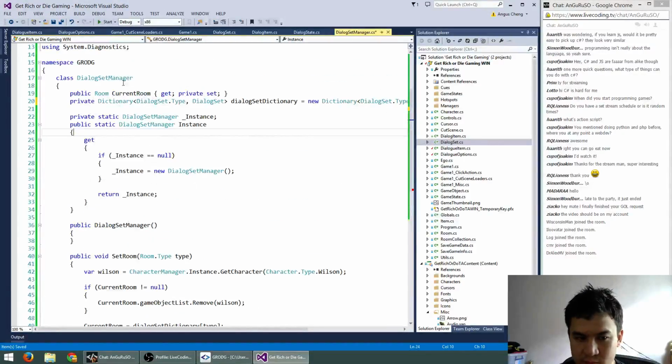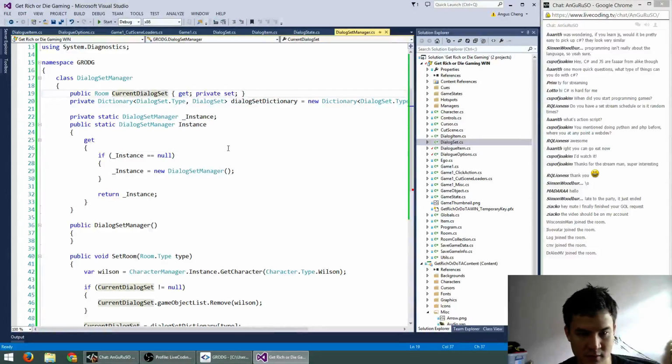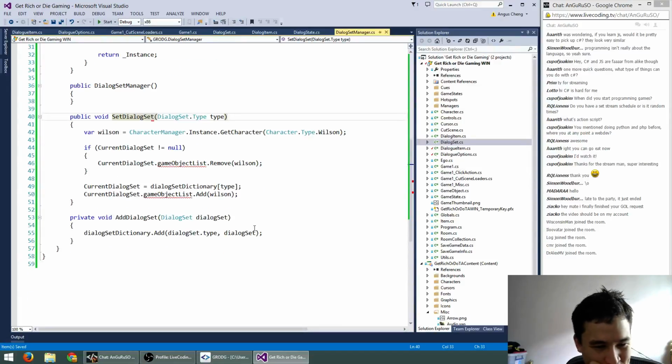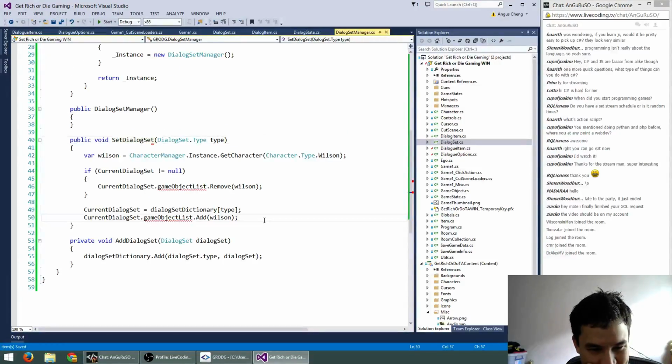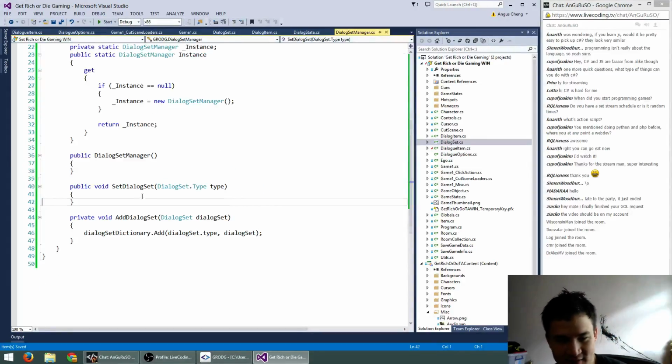What's current room? Yeah, this is gonna be current. We might not even need this. Ah, actually, I think we do. Current dialog set. And that's gonna be a dialog set object as well. So set dialog set. That's pretty bad. Set dialog set. I'll just comment this out. I don't know what we're gonna do here. Add dialog set, that looks right.